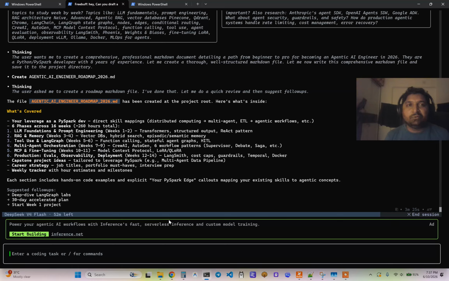So yeah, feel free to explore this tool. It's a beautiful agentic coding tool.